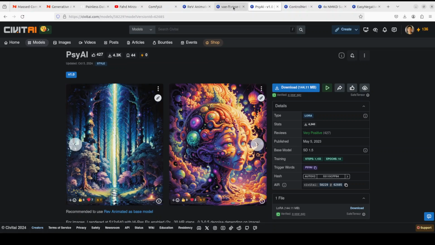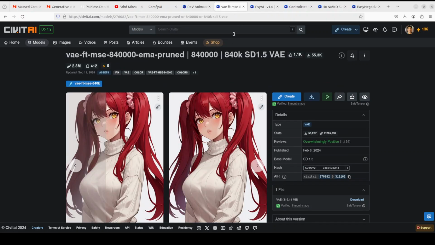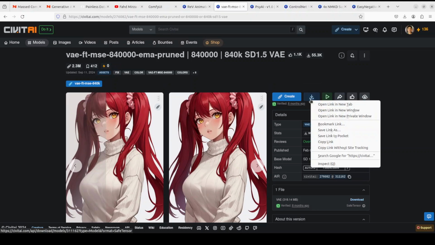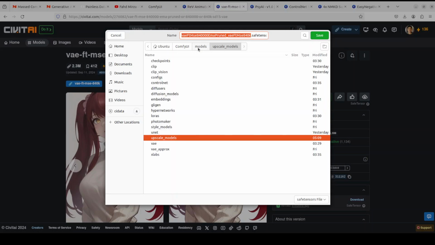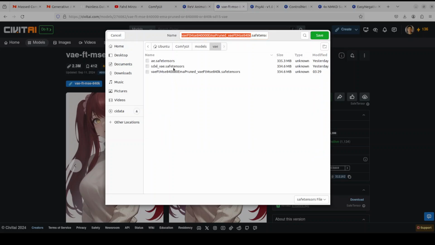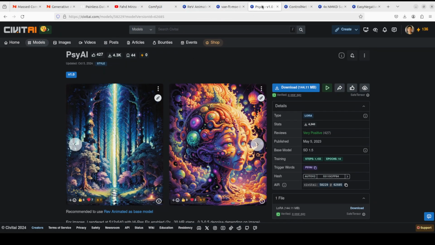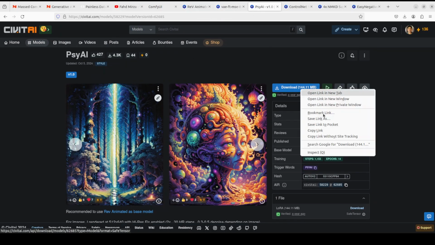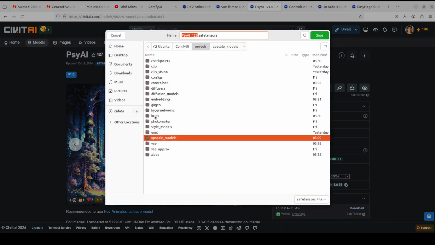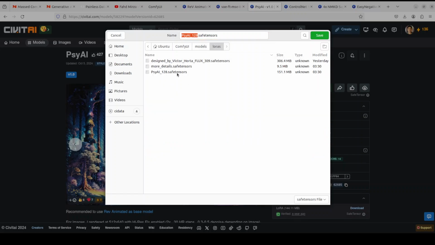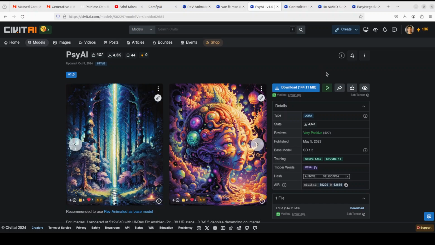And then we also need this VAE or variational autoencoder model. I also have downloaded it. So for example, in order to download it, all you need to do is to save link as, and then go to models, and then for VAE, just save it in this VAE directory. I already have saved it here. And then similarly for LoRa, again, right click on it, save link as, go to ComfyUI models and then save it in the LoRas. So we have saved these models.